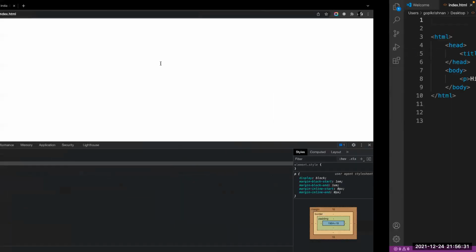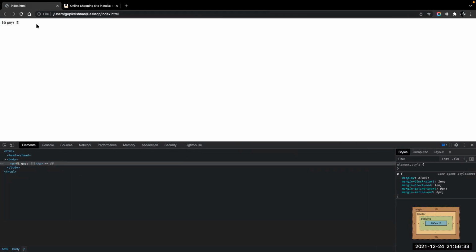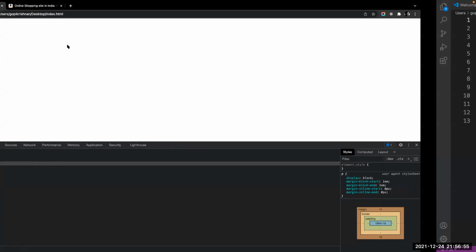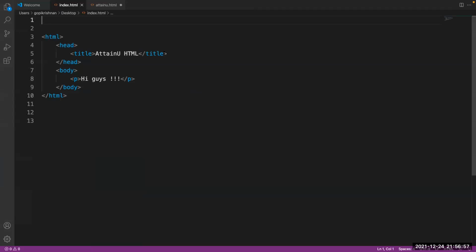Once I save this, I'll go back to my browser. At this time, this might not have been reflected because I need to reload the page. If I reload the page, you can see at the top the Attain View HTML, whatever we wrote as the title tag. It came here. Guys, you're able to see, right? Yeah. So that is why we add a title tag.